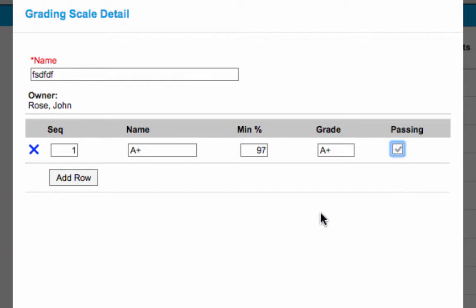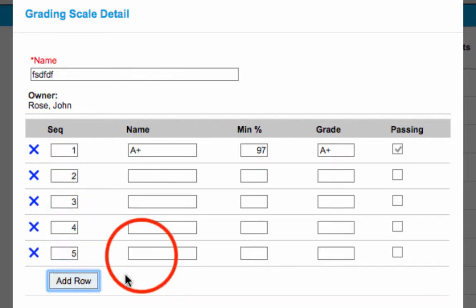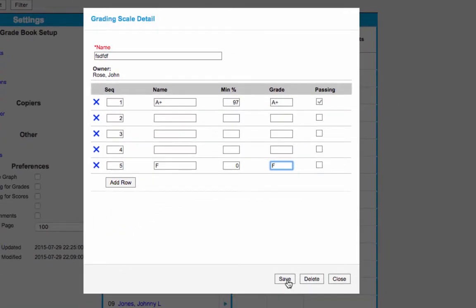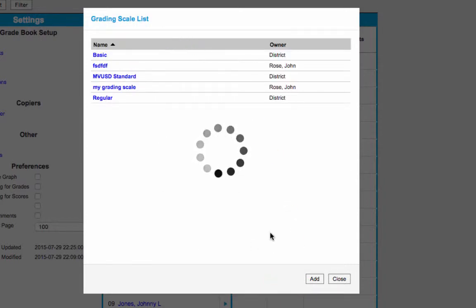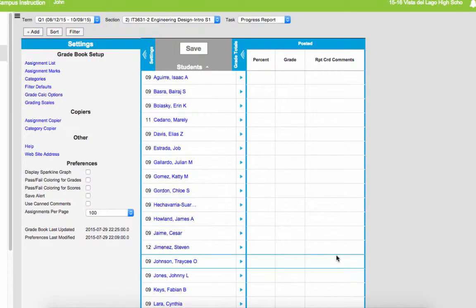and leave it unchecked for non-passing grades. So continue adding rows, and then your last row should always be the F, and you want to make sure that the percentage is set to 0. And then assign it F, and like I said, leave this unchecked for a failing grade. When you're finished, click Save, and your new grading scale is now complete. Go ahead and click Close, and let's move on to Step 2.